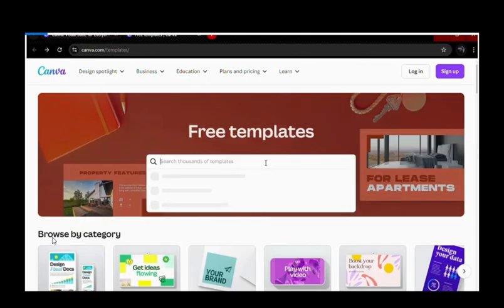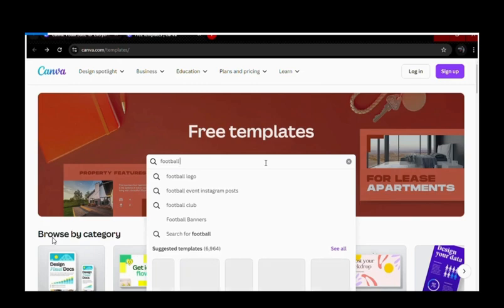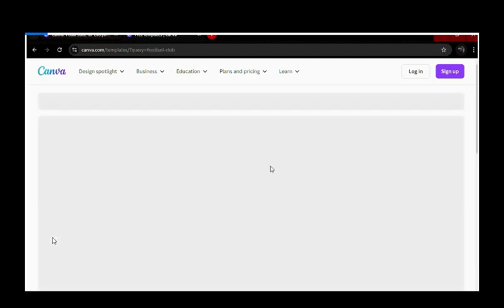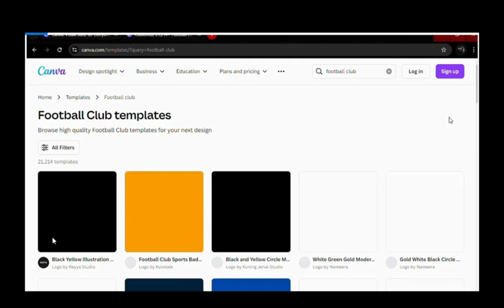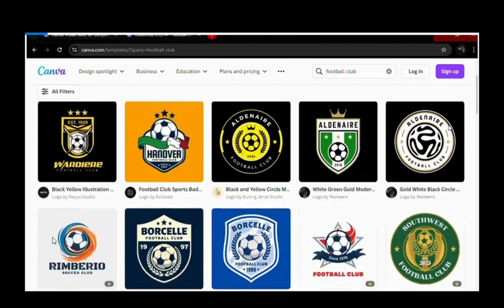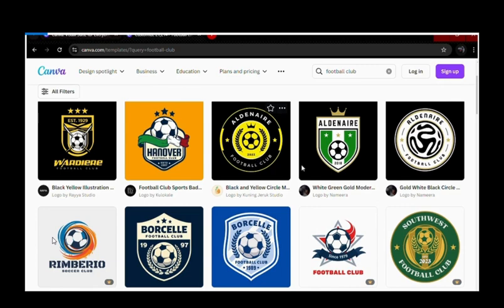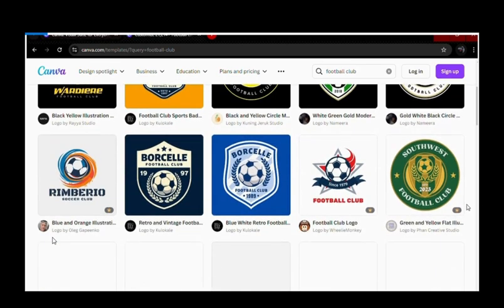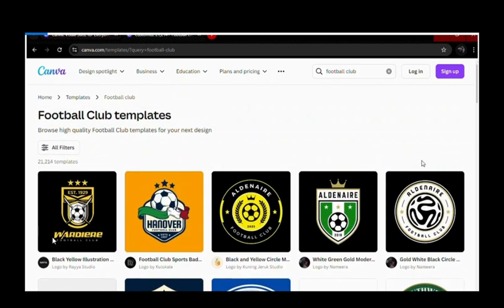Let's search for another template. I'm searching for football club. You can see they're showing many templates for football club with all their logos. You can choose and customize them.